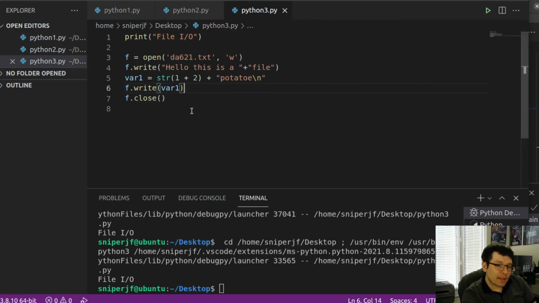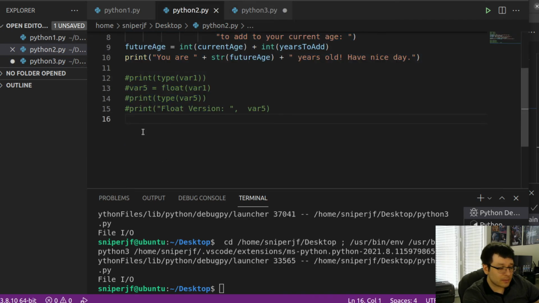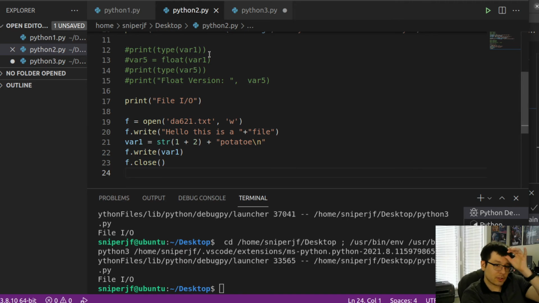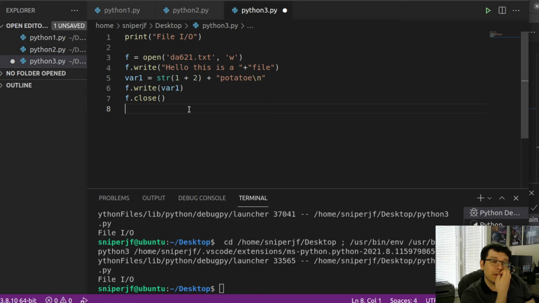Okay, that's how you write. How you read is you can switch this over to R to read. However, before I switch it over, let's copy this and put it in Python 2 at the bottom, just so that it's there. I like to keep reference of all the examples in case anybody has any questions or wants to experiment. So let us go ahead and switch this now to read.